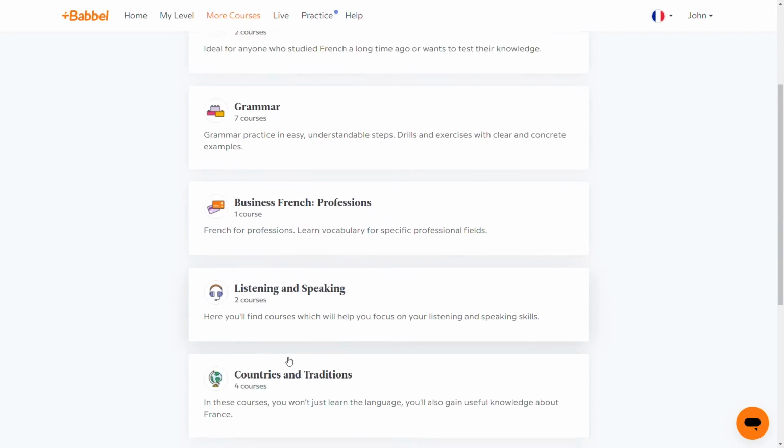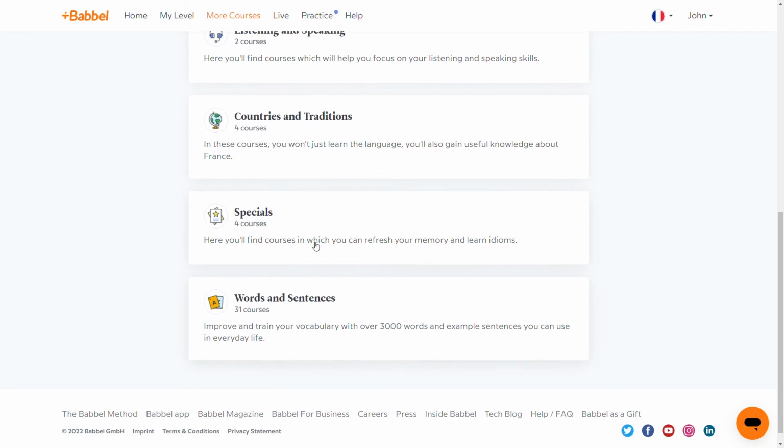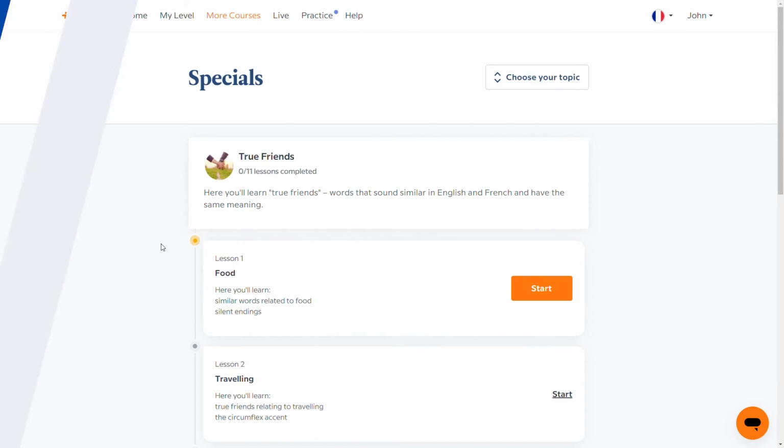This supplemental work just makes the Babbel program overall feel a lot more well-rounded and comprehensive. Alright, so that's Babbel. Now let's turn the tables and cover the major advantages in favor of Mango.